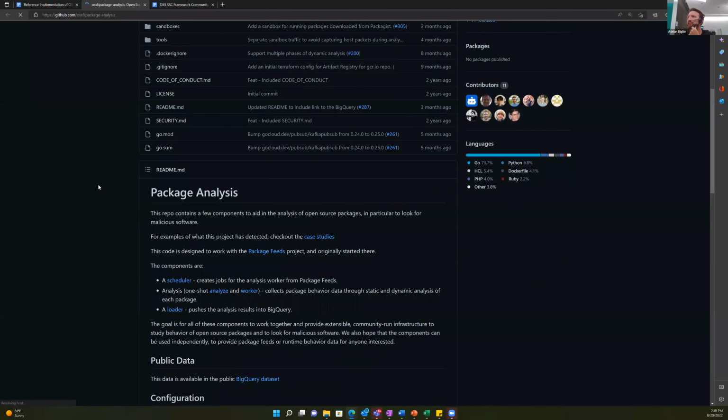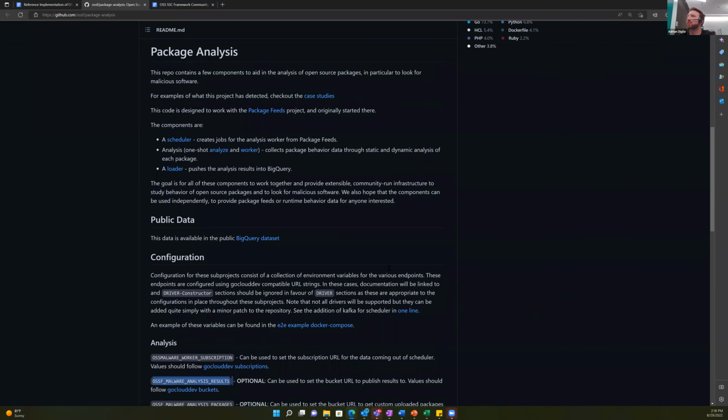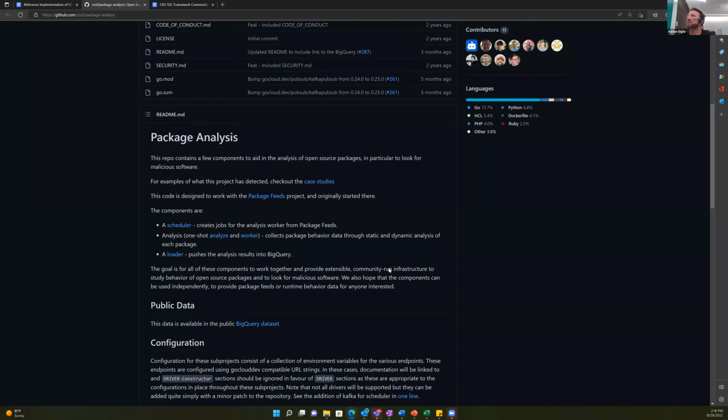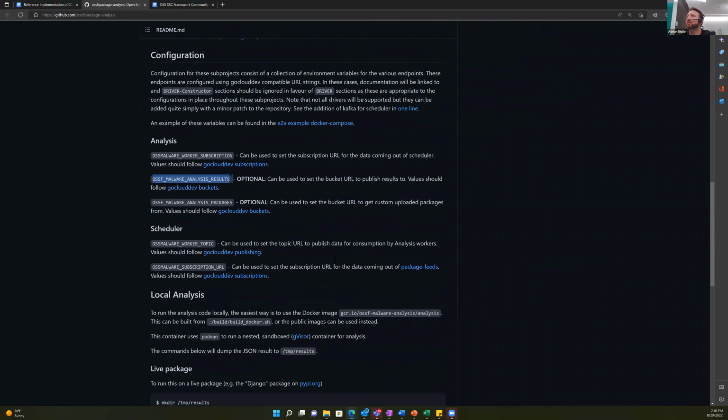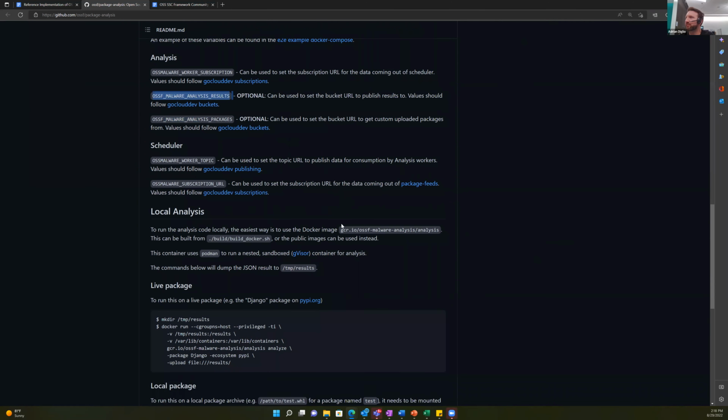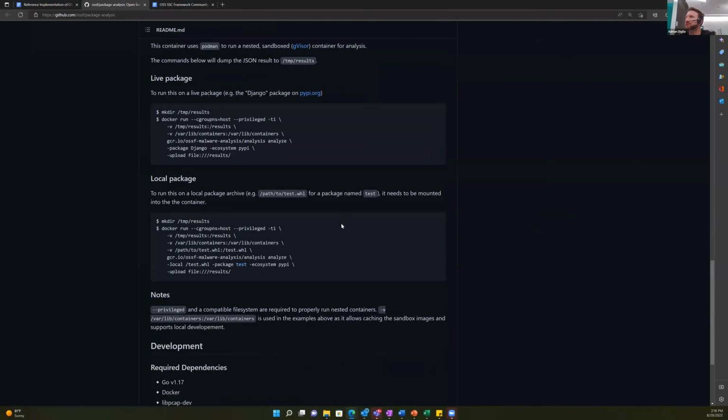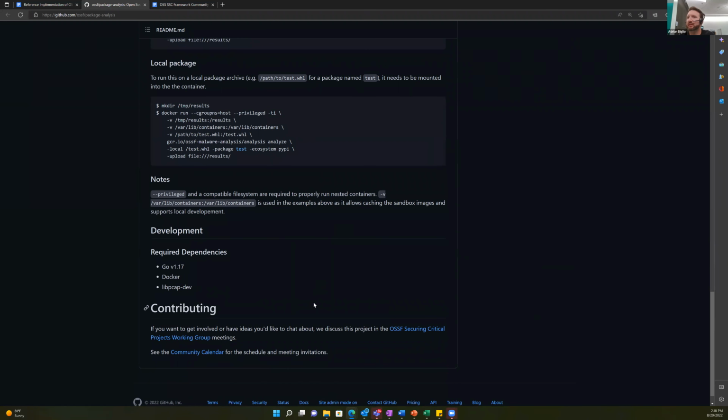Here we go. Malware analysis results. And so coming up with a way to, so this subscribes to this package feeds project. And I personally haven't implemented this myself, so this might be a pet project for me to test this out.